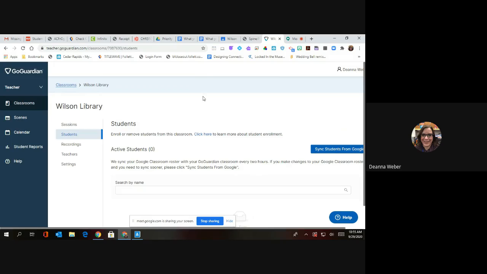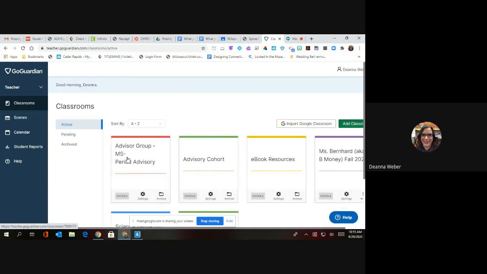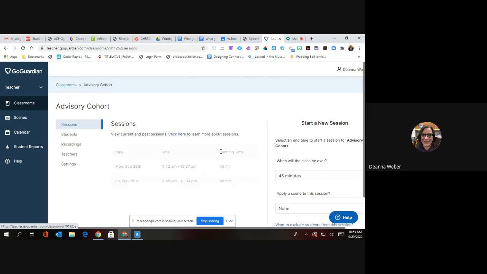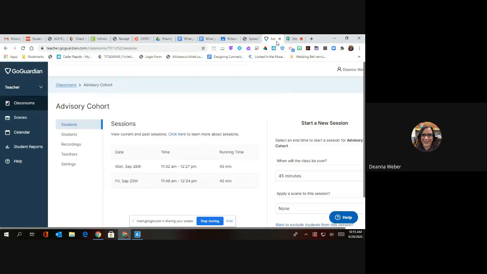Once you have that updated in GoGuardian, you probably will see multiple titles of your advisory group. Click on them and see which one is the most recent, and then you can delete. I think you can delete the past one. If you have any questions, let me know.